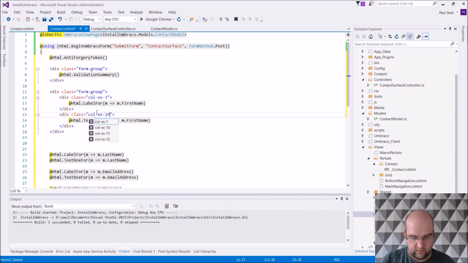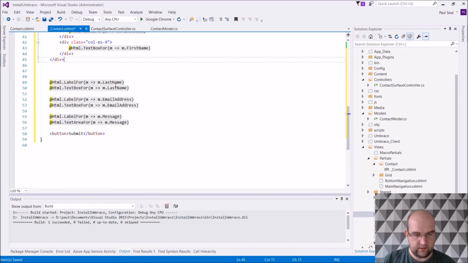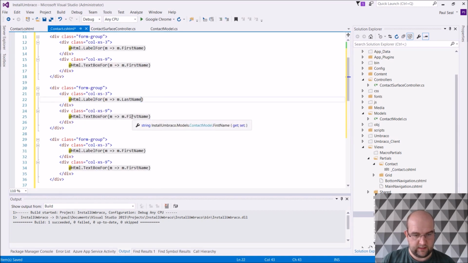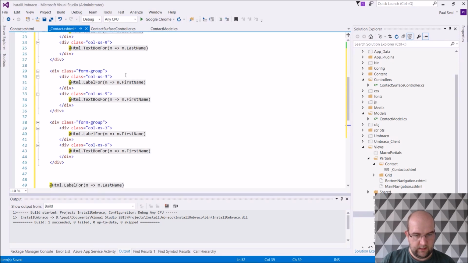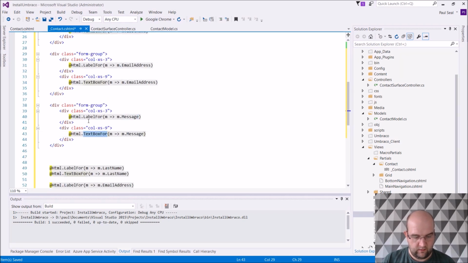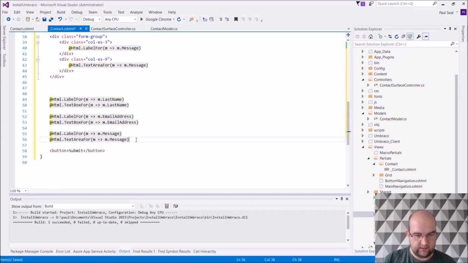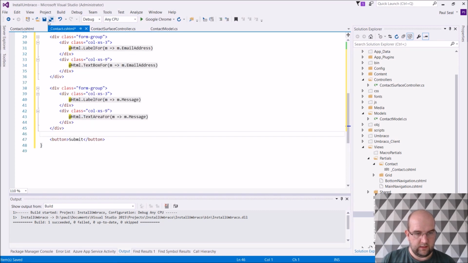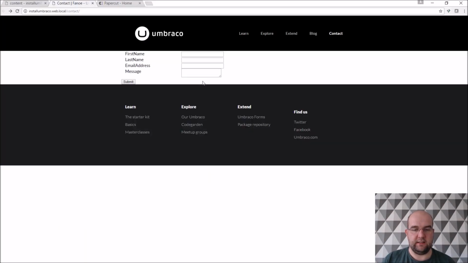So one quarter of it will be taken up by the label, and then three quarters will be taken up by the text box. So for quickness, I'm just going to copy this and paste it 3 times, and then just replace the values where necessary. So we've done last name, email address, and then message, remembering to do text area on the message one. Then I can delete these here. If I save that, and then I'll go and refresh the page. So now I've refreshed the page and it's looking a lot nicer. Obviously there's more that you can do to make it look nice, but this will do for now.